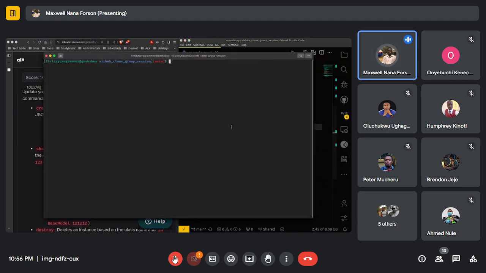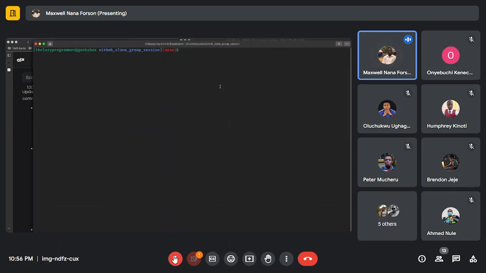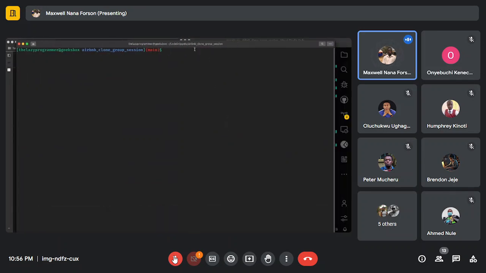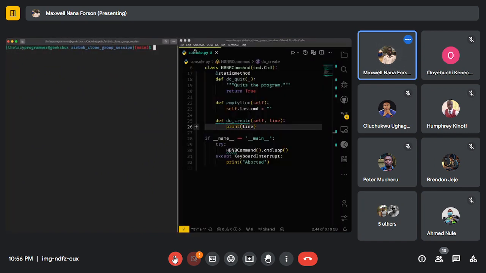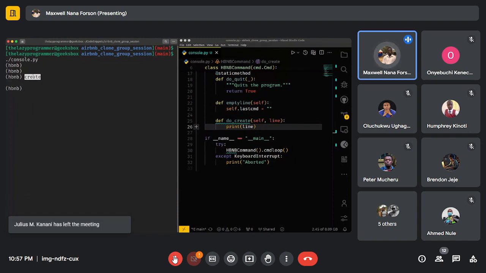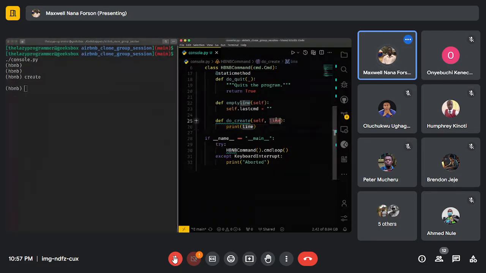So let's have a terminal where we will be testing our stuff. I'll run the console. Then I'll type create. Currently create has nothing. You can see that this create over here is exempted from the line. So a lot of things have happened on the line by the time the create command receives it. The line that it is actually going to receive is anything after the create command.